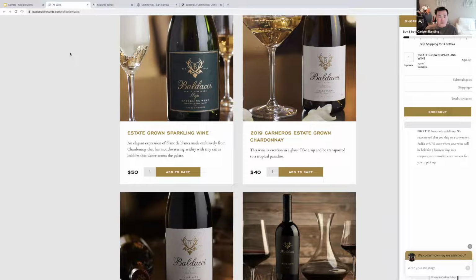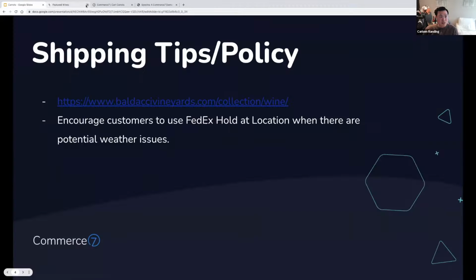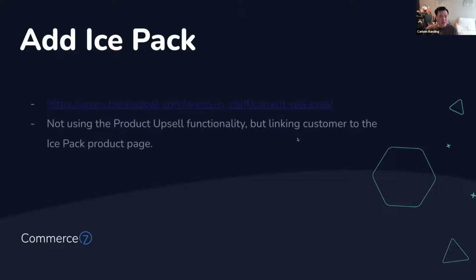Awesome. Close out of this, close out of this. All right. Next example is adding an ice pack. So what this looks like is it's still related to shipping and shipping in the hot months. So I'll show you what this looks like on the Twisted Oak website.